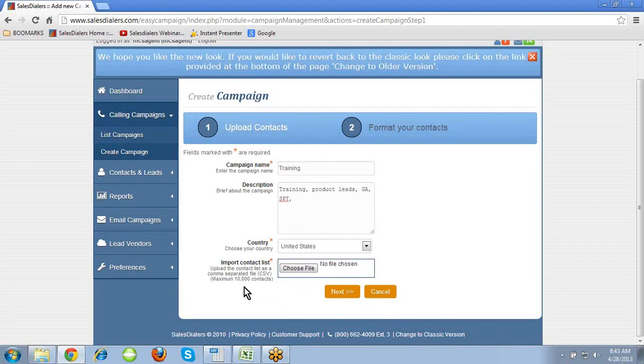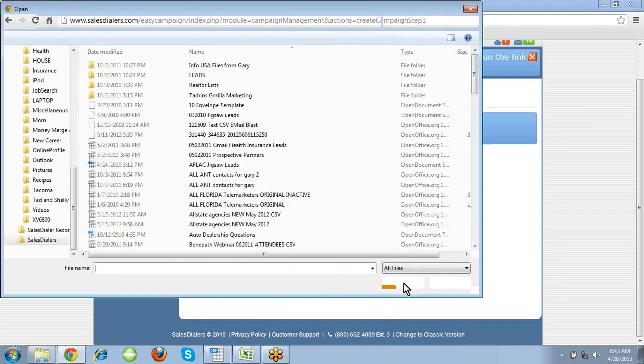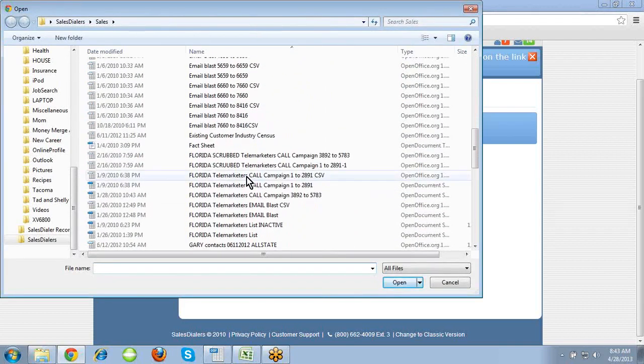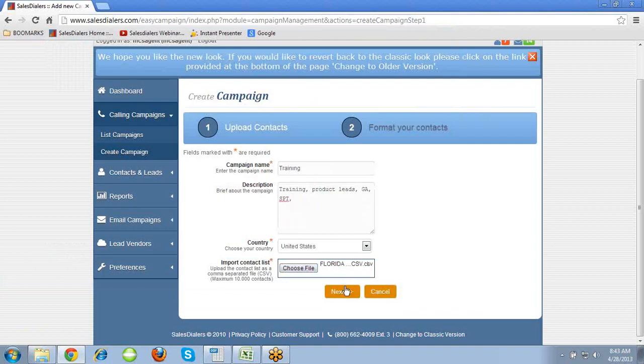And then you're going to upload your leads via a CSV file. This is a comma delimited file, a comma separated file, a CSV file. I've got a number of different CSV files on my computer, so I'm just going to pick one and click Next.